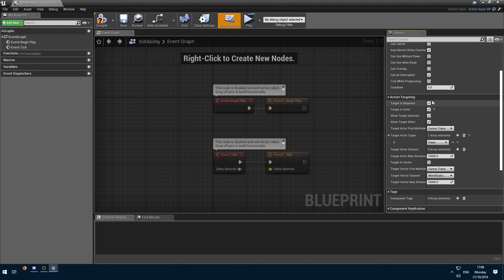So we say we do require a target. Our target should be an actor. We want the actor which is underneath the mouse cursor, and we only take it if it is of type pawn. Okay.